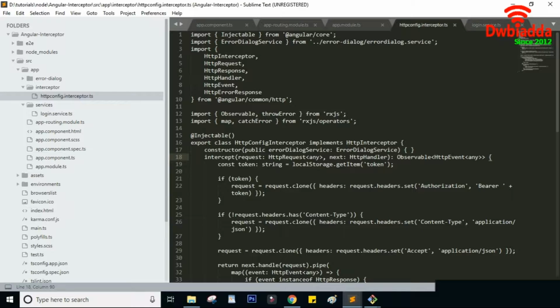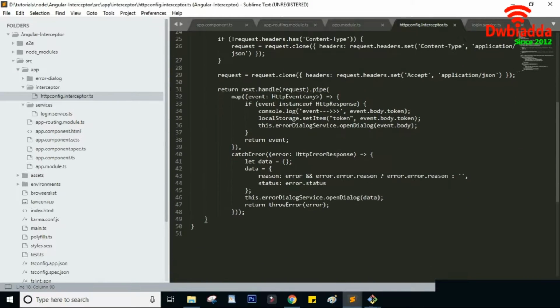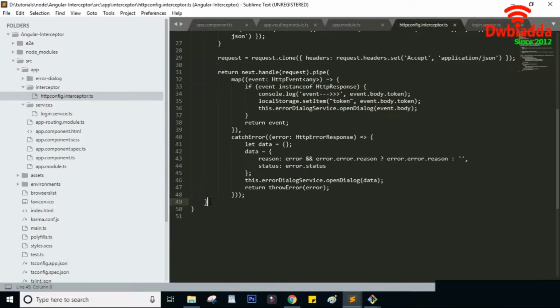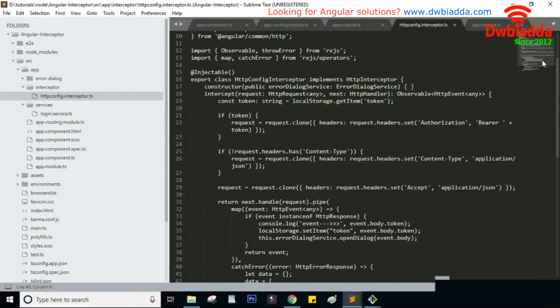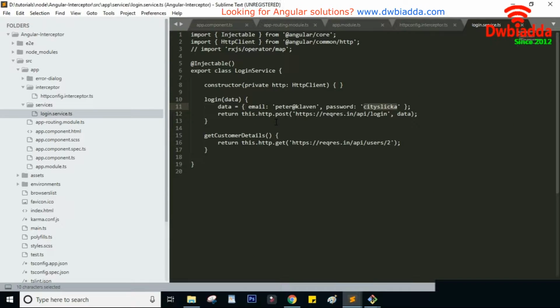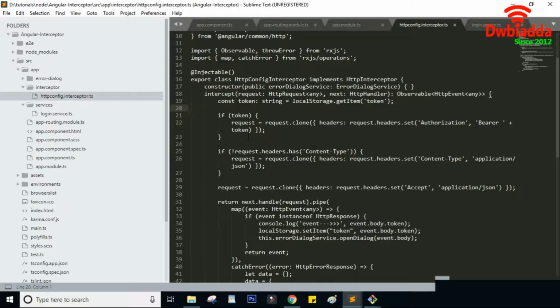So from this curly brace to this curly brace, it is the intercept function, which will work on top of each and every HTTP call, whether it is a POST or a GET request. Here, as I've shown you, we have done an HTTP POST request, and the interceptor works on top of it. And here we have defined one logic.